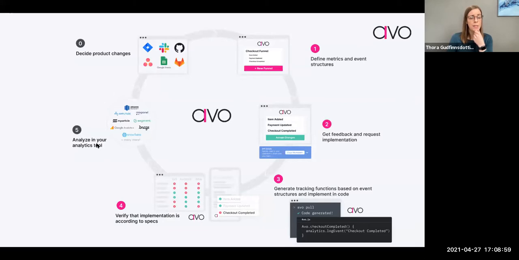You can also get alerting on these issues. And then what happens next is that the data is analyzed in your analytics tool. So this is just a brief refresher on the workflow. We're not going to go into details of this workflow like I did in the Avo Basics webinar, if you attended that one. But what we're going to do is go into more configurations of each of the things that you can suggest changes in Avo.